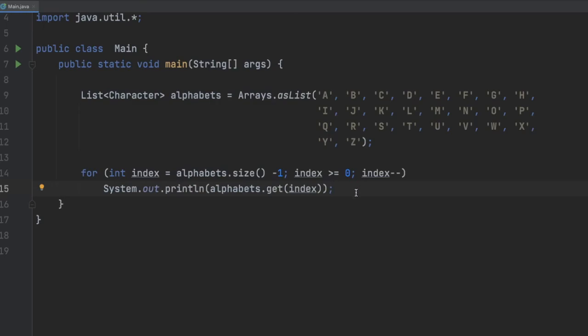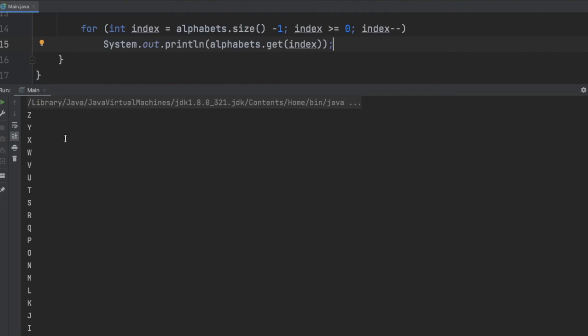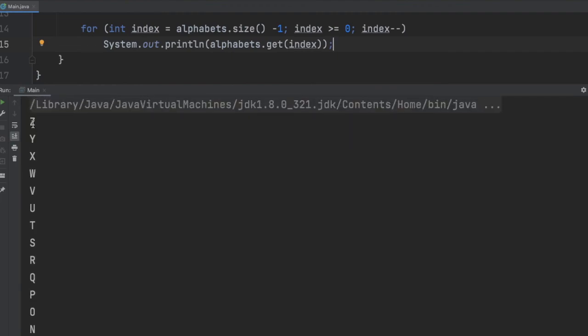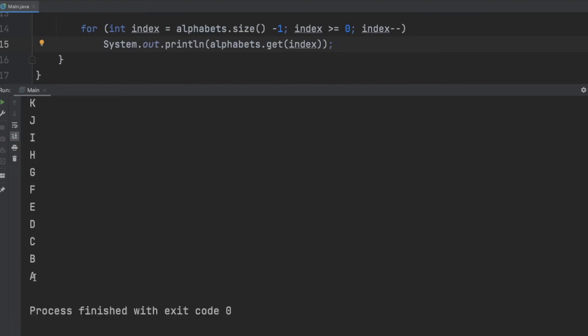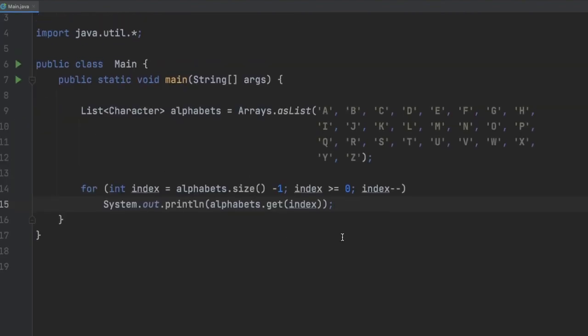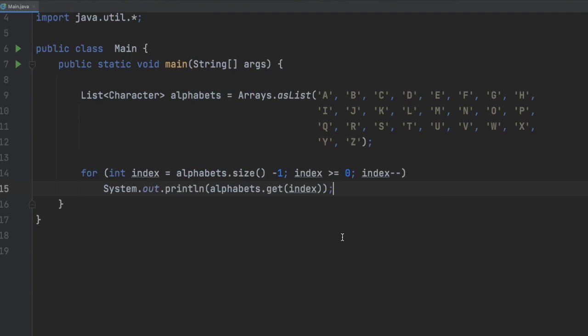So it's very easy, right? So let's run this program. All right, guys. As you can see, we have these elements printed out in reverse order: Z, Y, X, W, all the way to A. See, as I said, it was just a simple thing to do, and it was the easiest way to accomplish this. All right, well, I hope this was helpful and straightforward.